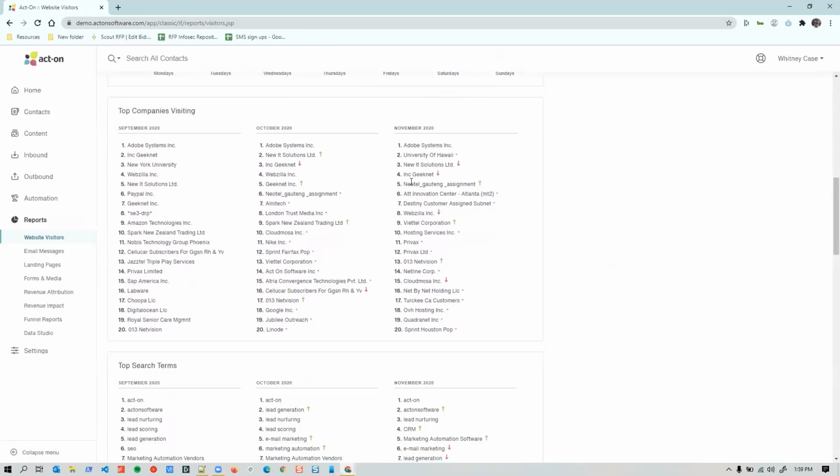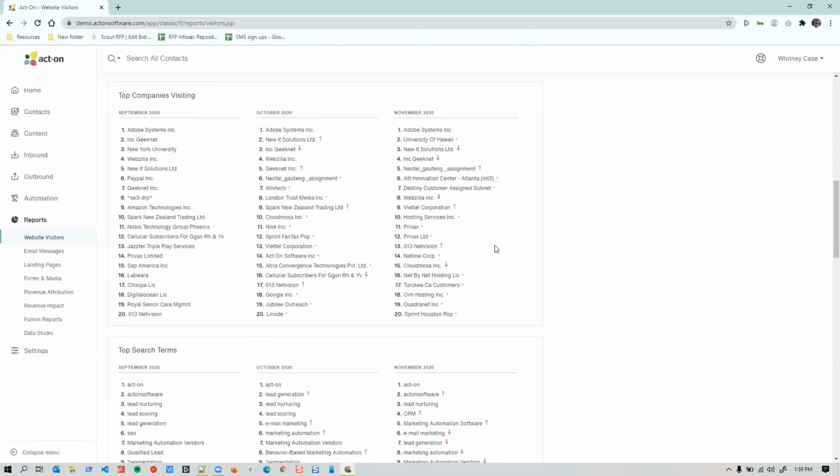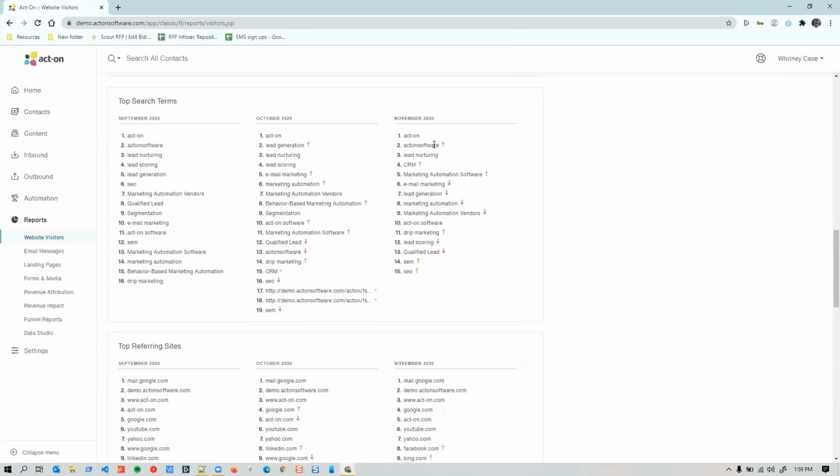This also shows me, for example, the top companies that are visiting month over month, so I can look for trends or patterns. Looks like Adobe's probably a pretty good one. The other one that we can look at here real quick is around the search terms. These are the terms people are using to find you via the internet. We can start thinking about these not only as which ones are trending and which ones are decreasing, but we can also look at some of these phrases and words to potentially use in your landing pages and websites.